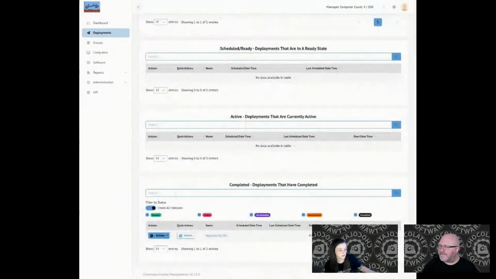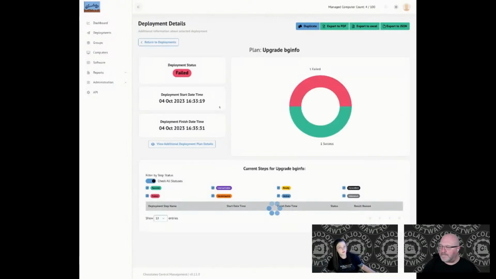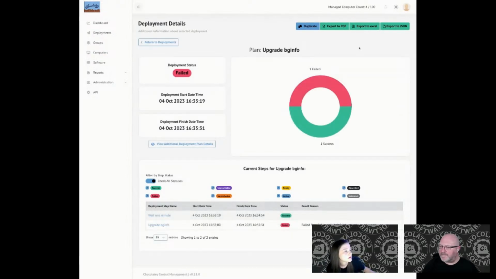And then down here we have the ability to export. That's the export that we talked about a little bit ago. This is a deployment that I did beforehand. We have export to PDF, Excel, and now to JSON. So that's another way you can find the export.